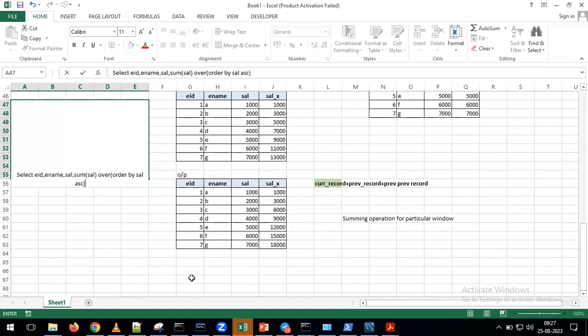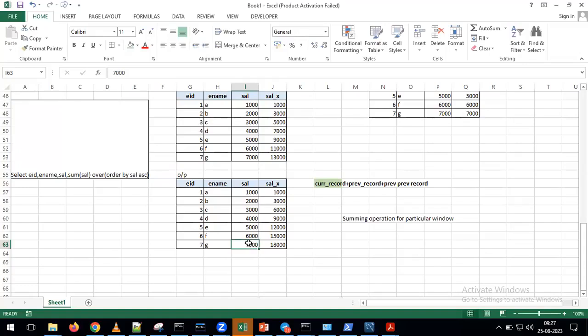Now you tell me, if I give descending order here, are we going to get the same output or a different output? We are going to get a different output. Then what will happen here? If I give descending order, what is the first record? 7,000 is the first record. Then automatically all the values are going to change. But considering the Excel sheet example, here I'm giving order by salary, ascending order.